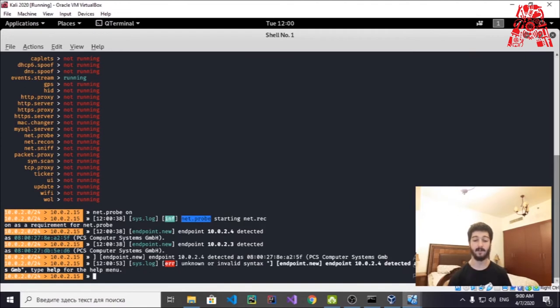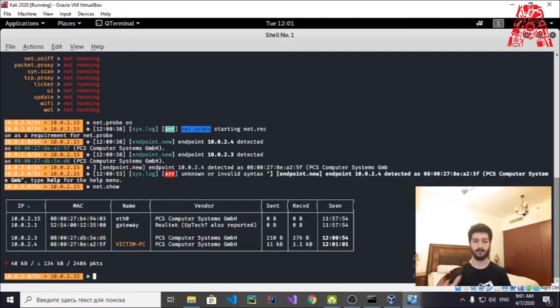and it will not be clear right now for you, so let me make a better example and show you what exactly it means. So what does net.probe on do? Well, it turns on the module net.probe, which starts to discover any computers or devices connected to your network. Right now we are in an environment that we have made already, so we know there is only one device connected to our network, the victim PC, which is the Windows 7. But anyway, we are imagining that we are in a real life scenario.